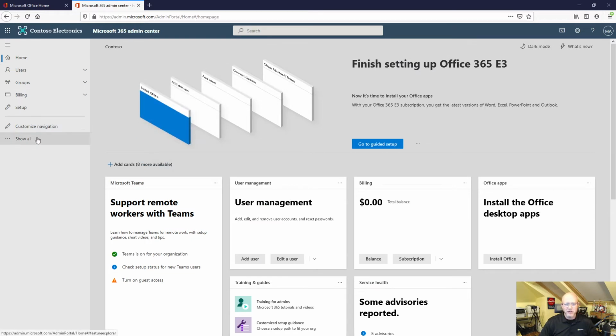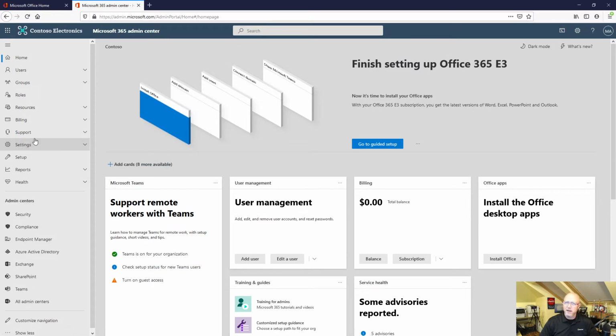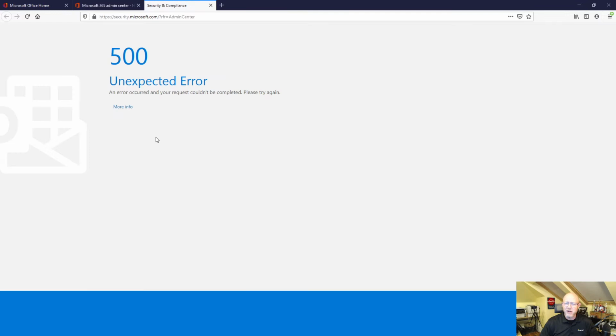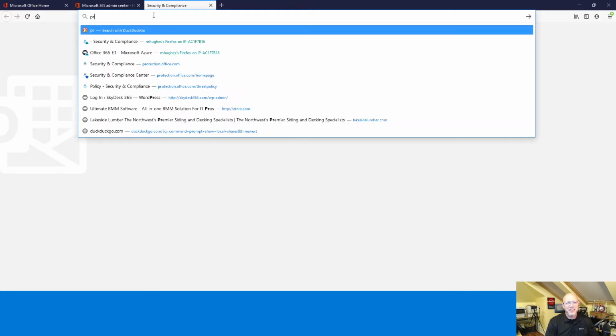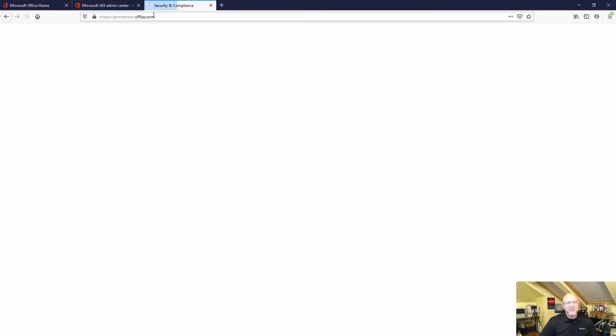And don't you love it? It doesn't show you everything. You've got to expand it out. So we're going to go over to security. And what's interesting about security, oh, see, this is a demo tenant. You gotta love demo tenants. Let's do this the manual way. Protection.office.com. Okay, here we go.